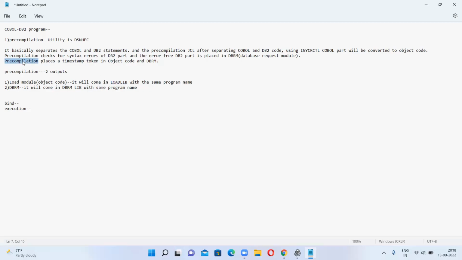The third one is that precompilation places a timestamp token in the object code and the DBRM. Since we are separating COBOL and DB2 statements for compilation purposes, at last we have to combine both of them to run the program, right? Because the source code has both COBOL and DB2. In precompilation we are separating, but while executing, we have to combine them again so that it becomes the actual compiled code.